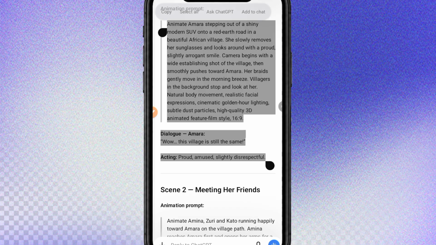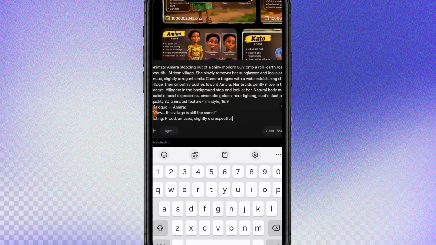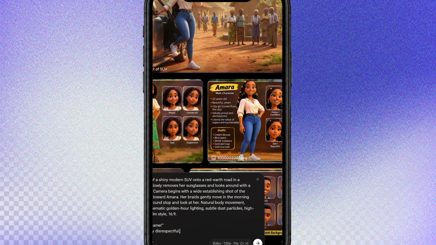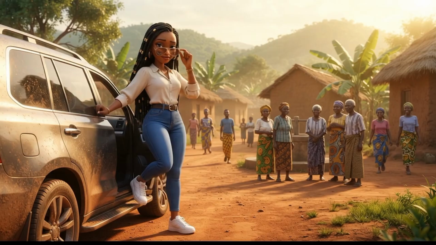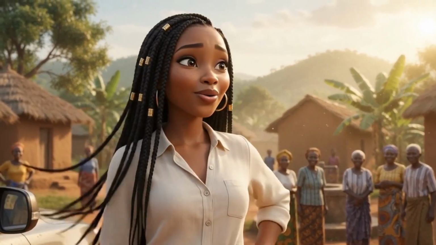Now copy the scene 1 animation prompt, head back over to Google Flow, paste the animation prompt, then upload the scene 1 image that we created earlier. Once everything is ready, click generate and wait for a few moments, and here we go. Our still image has now been turned into a video clip, and this is where you can really start seeing the movie come together.